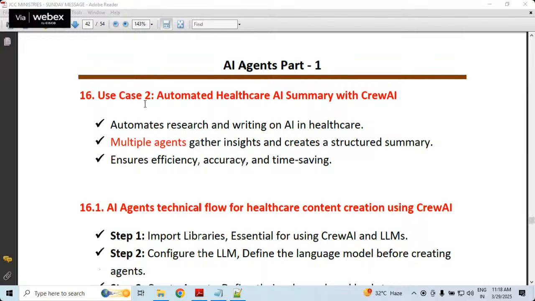Next use case actually. What is this use case? Automated healthcare AI summary with CrewAI. Sir, this one is multi agents. Multi agents. Get ready. This one is very important. You have to understand. We are going to create multiple agents, multiple tasks. We are integrating each other. That is seriously awesome.